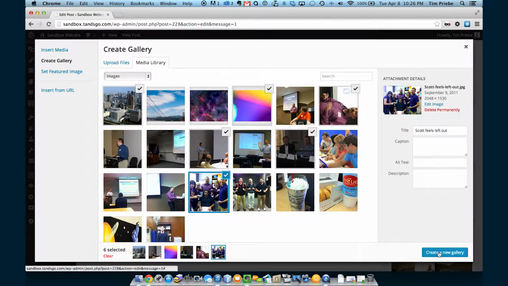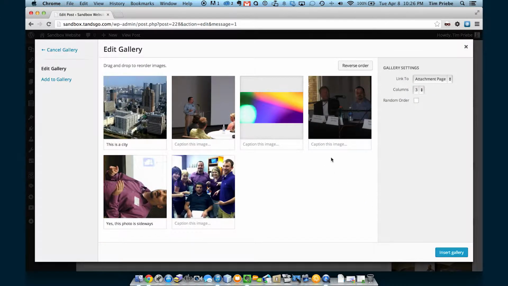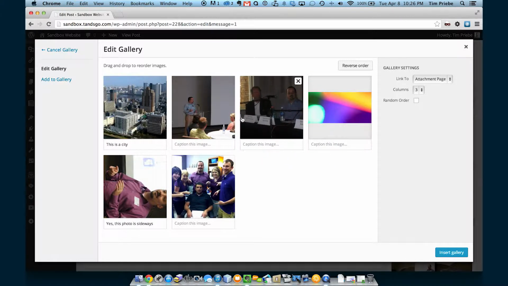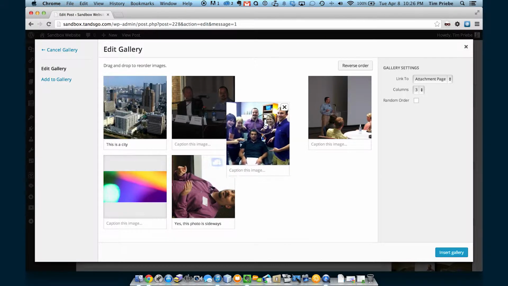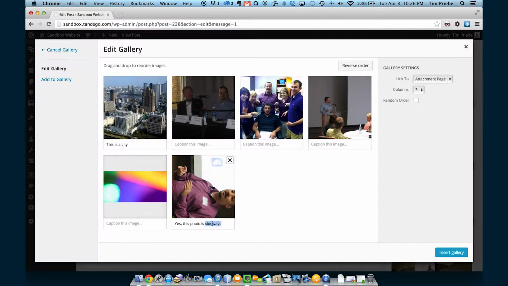Then we can pick Create a New Gallery. And that brings us to this screen where we can reorder the images and add any captions. This one already has a caption, "Yes, this photo is sideways." And this has the caption we just added, "This is a city."